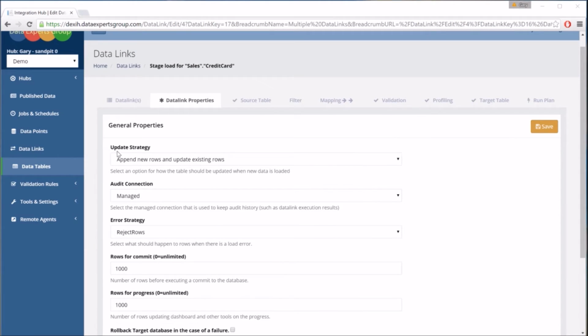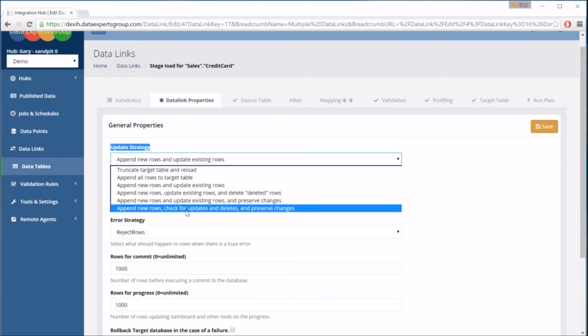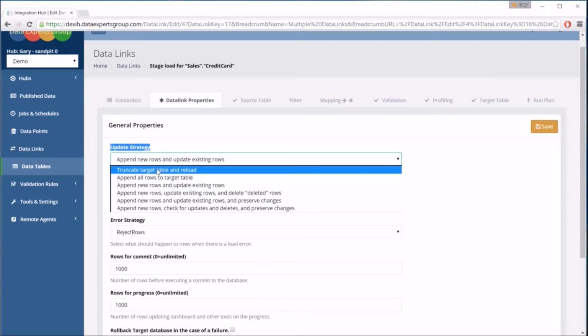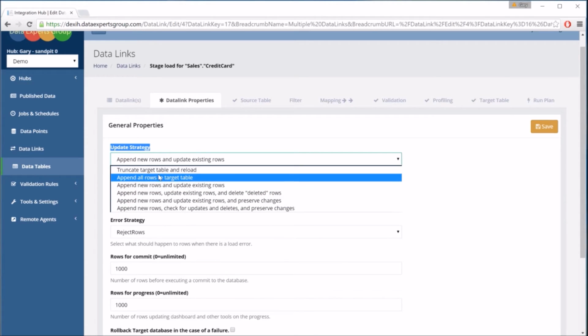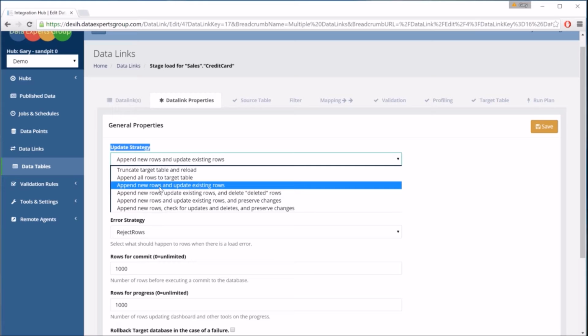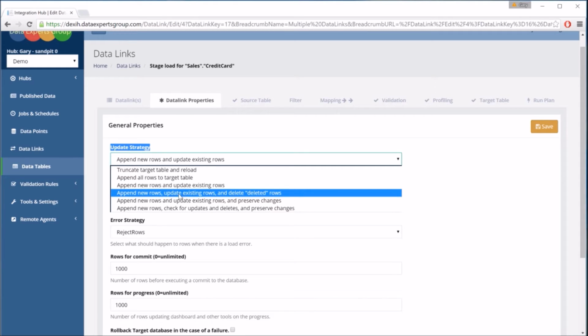You can see here the thing you want to look at is the update strategy. This tells us how we should update our target table. And there are other options we have. We could simply truncate and reload the table every time. We could continuously append to it, so any data that comes in we append to the target table. We could append new rows and update existing rows, and this is using those natural keys that I referred you to in the table to determine how to do those updates.